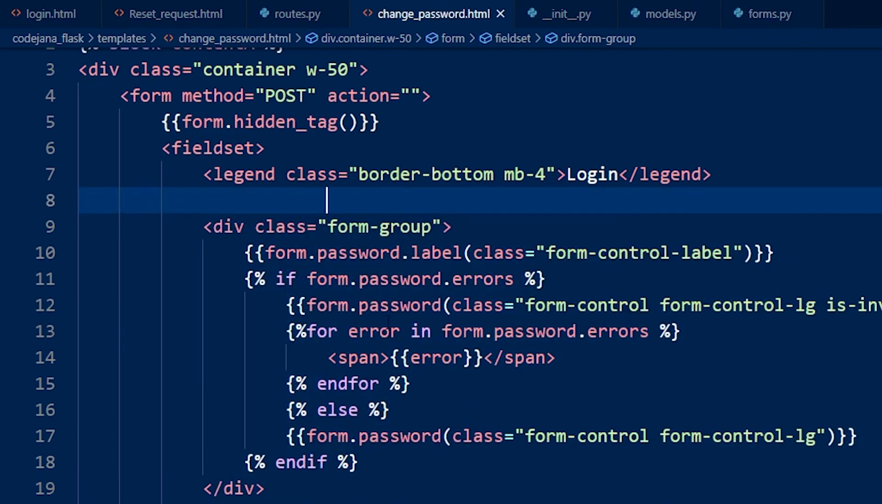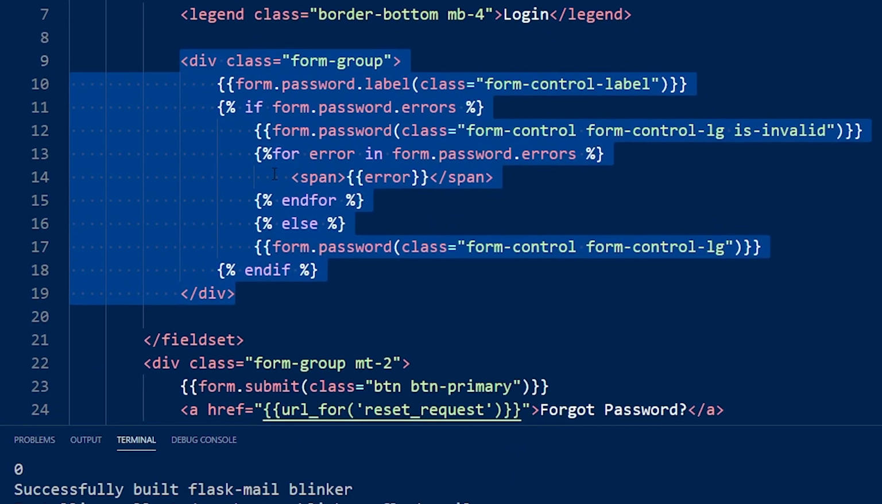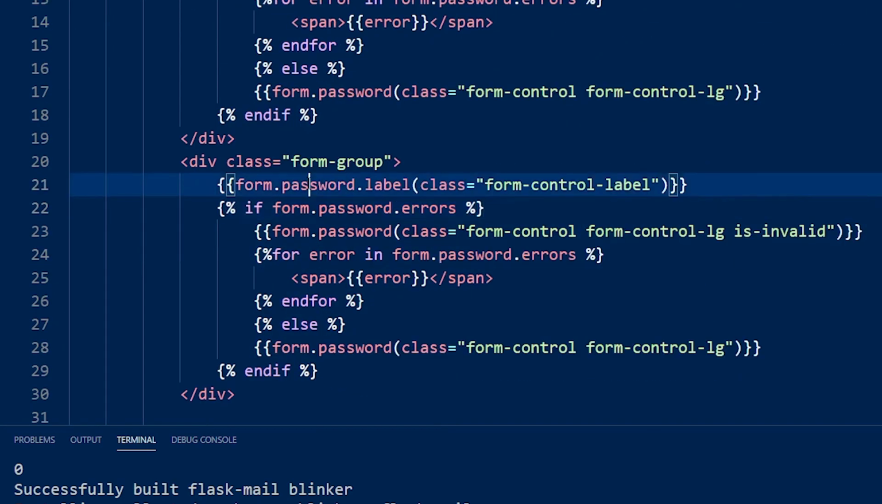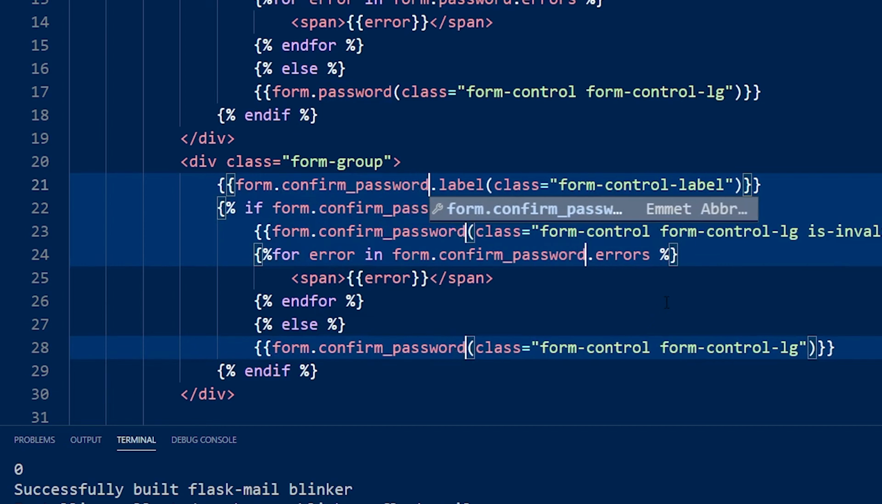Let's delete that, and now we have form.password.label. So we have this password field. We also need the confirm password field. So we can simply copy this div, press Alt, Shift, and down arrow. Wonderful. Then select it once, press Alt, select the second one, double click it, third, fourth, fifth. Wonderful. And now we can change it to confirm_password. That's all we need to do.